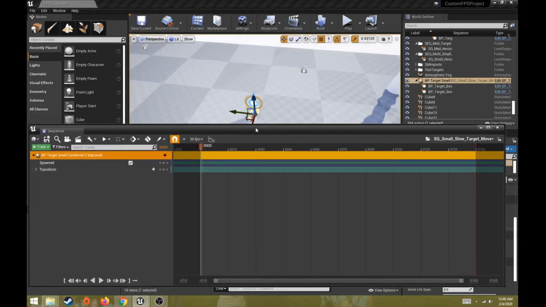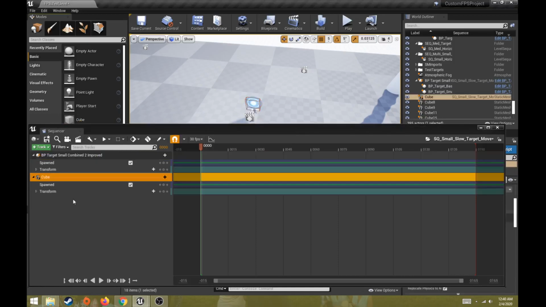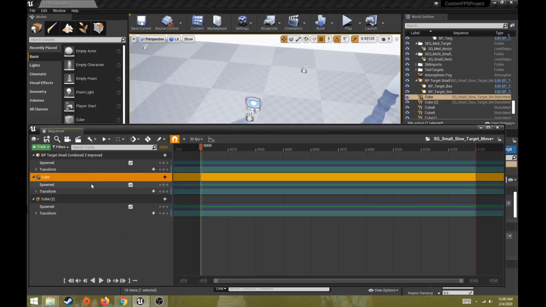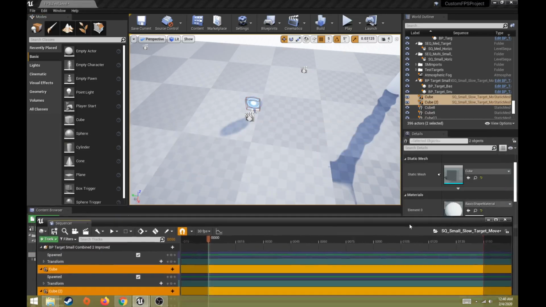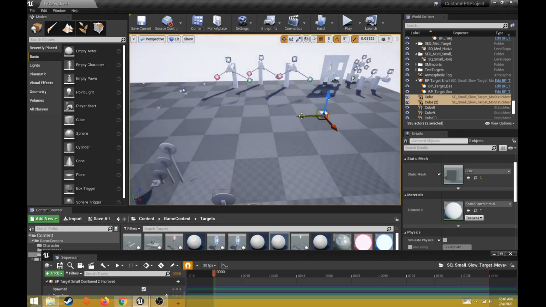Alright, I can add some other objects like some housing units of how this thing would actually move side to side. So let's put a couple cubes in here. I'm going to drag from the basic cube, drag one in, and drag another one in because I want one on either side of the target. So let's move this down. I'm going to select both of those cubes, move it over into place.